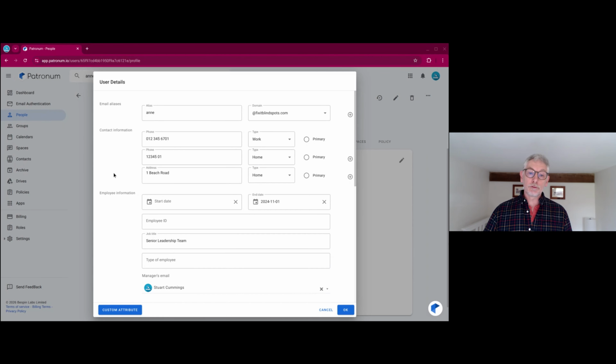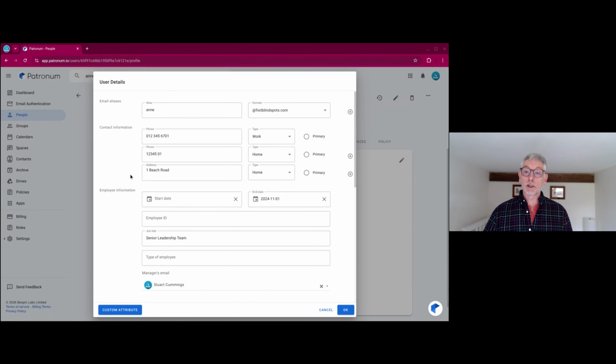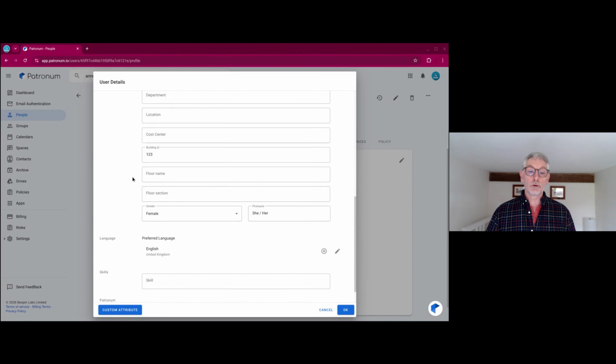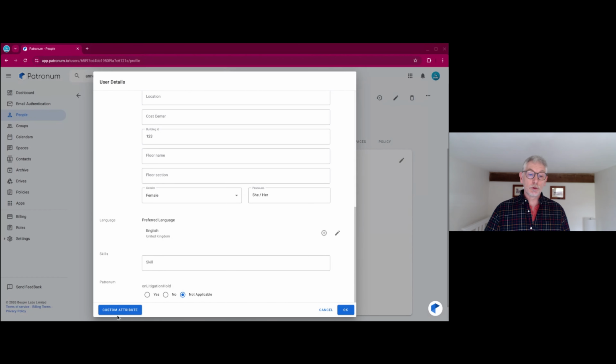All the standard fields from the Google directory are available here. You can see we scroll through, they're all here. But we also have the ability to create custom attributes via Patronum. Now that adds an additional attribute into the Google directory. It's important to note here that we're not storing this as separate information outside of Google. All the data here is in the Google directory. But by creating custom attributes, it allows you to enhance your profile information, add additional fields that might be useful for you. Who knows? That's entirely for you to figure out.